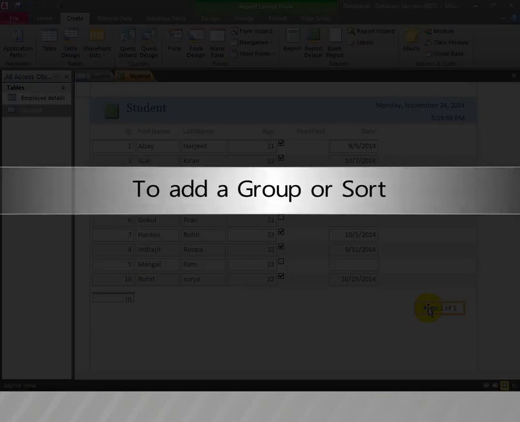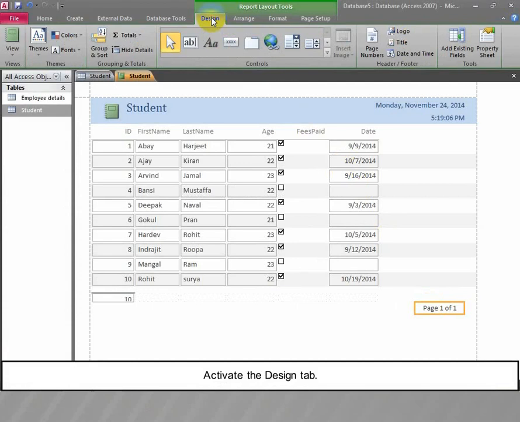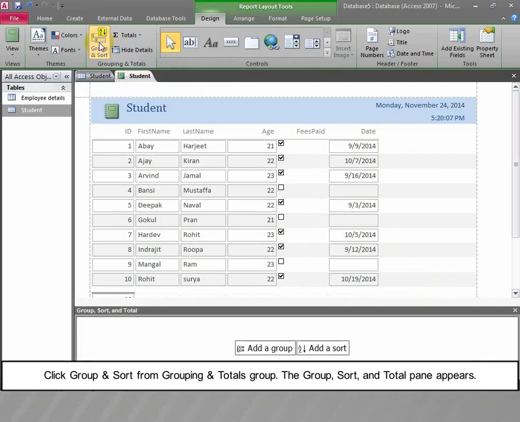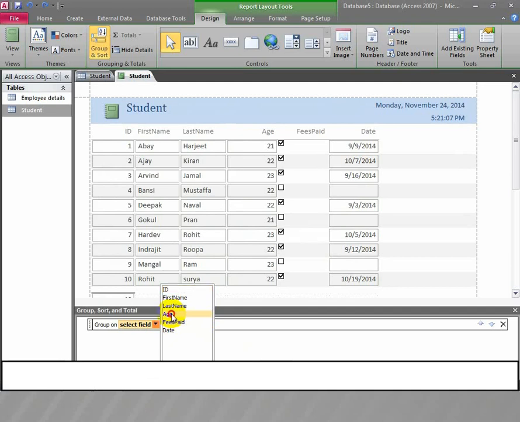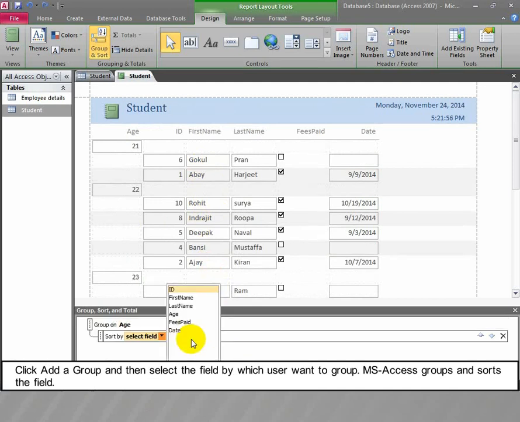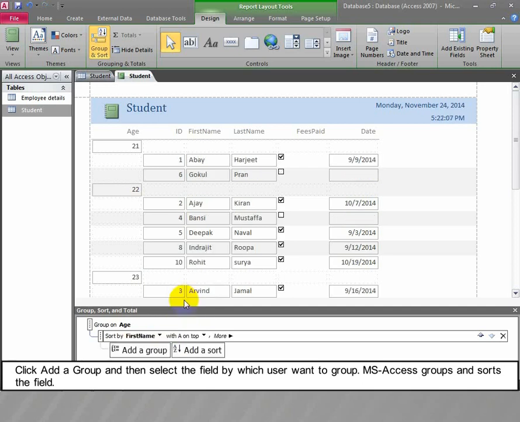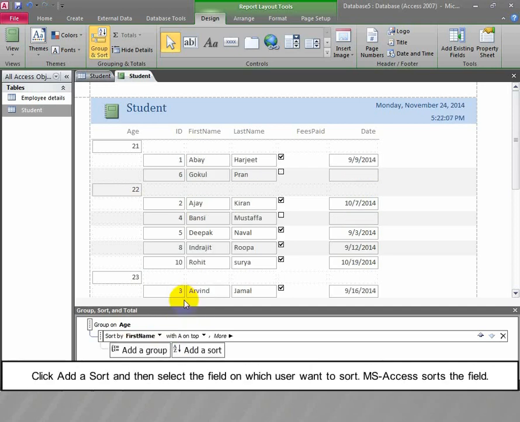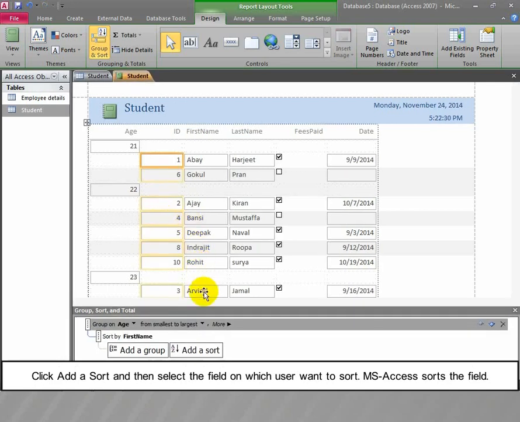To add a group or sort, activate the Design tab. Click Group and Sort from Grouping and Totals group. The Group, Sort and Total pane appears. Click Add a group and then select the field by which user want to group. MS Access groups and sorts the field. Click Add a sort and then select the field on which user want to sort. MS Access sorts the field.